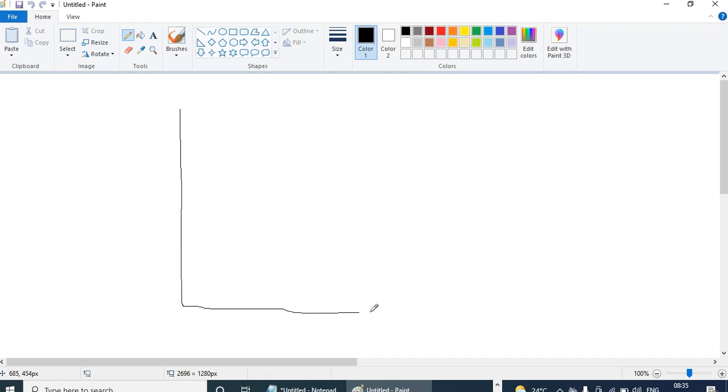Let us assume this is time. On the X-axis I am taking time, and on the Y-axis I am taking users. U is for users.